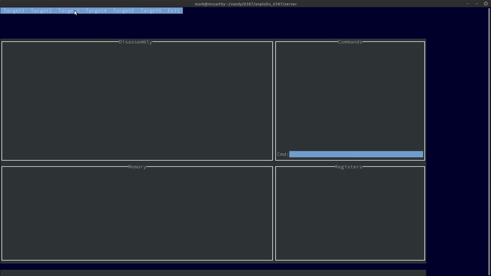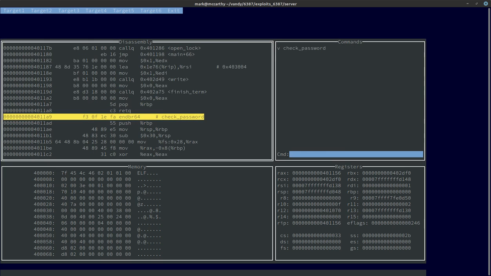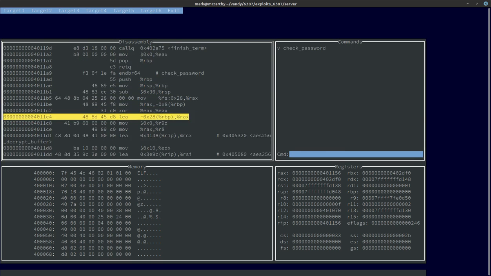Okay, it's time for Target 3. Now, Target 3 advertises that it uses state-of-the-art encryption for its password, so it should be a whole lot safer, right? Let's go ahead and dive into check password. That's been a fruitful area of study so far. And let's just scroll down through it and see what it's doing.